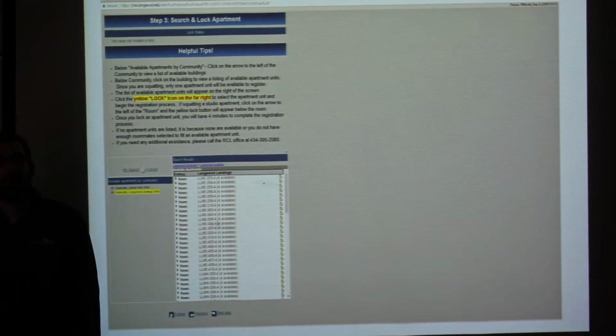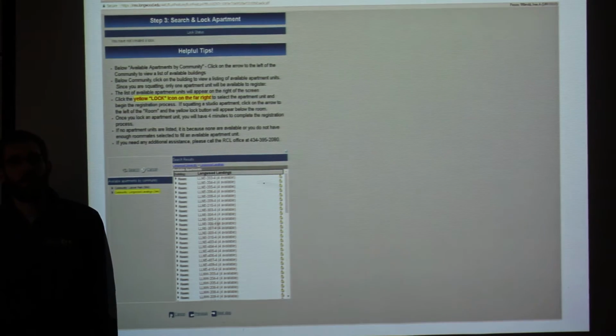On the next screen, you will see a list of available apartments for housing registration. If you're participating in the squatting process, you will only see your apartment available for selection. If you see no apartments available for selection, it is very likely your roommate group is not properly set up. Select your apartment from the list and proceed to the next step.